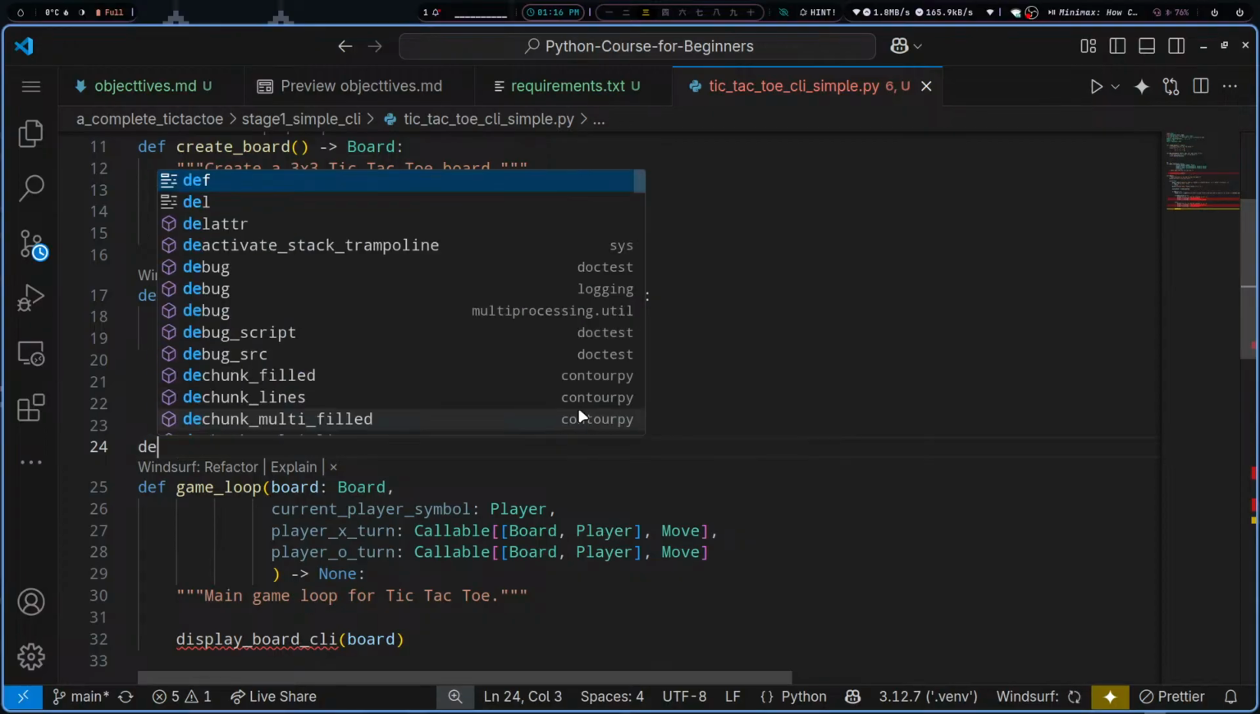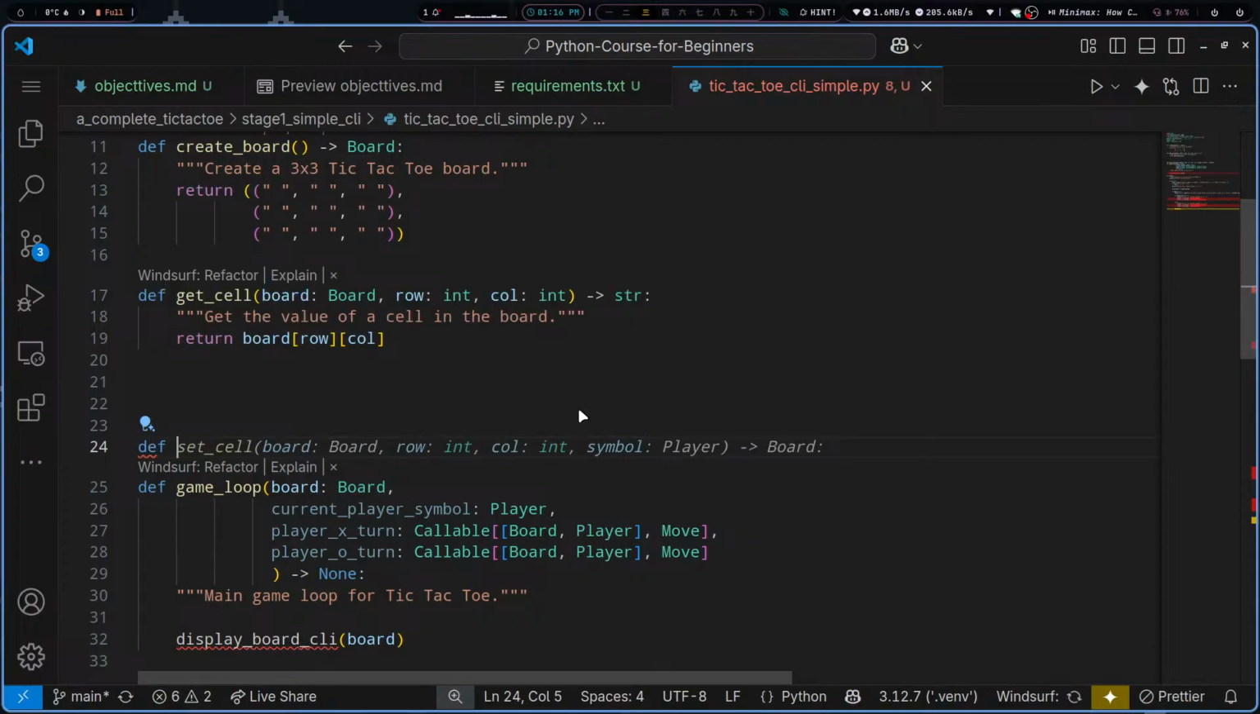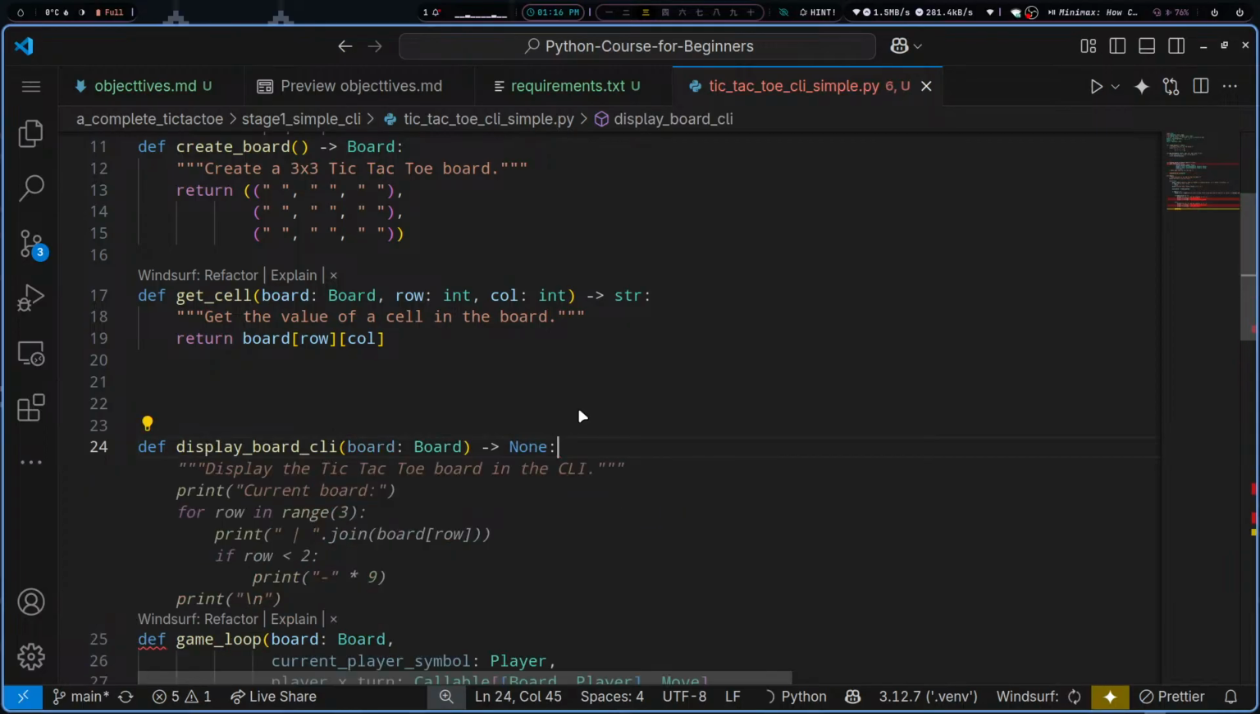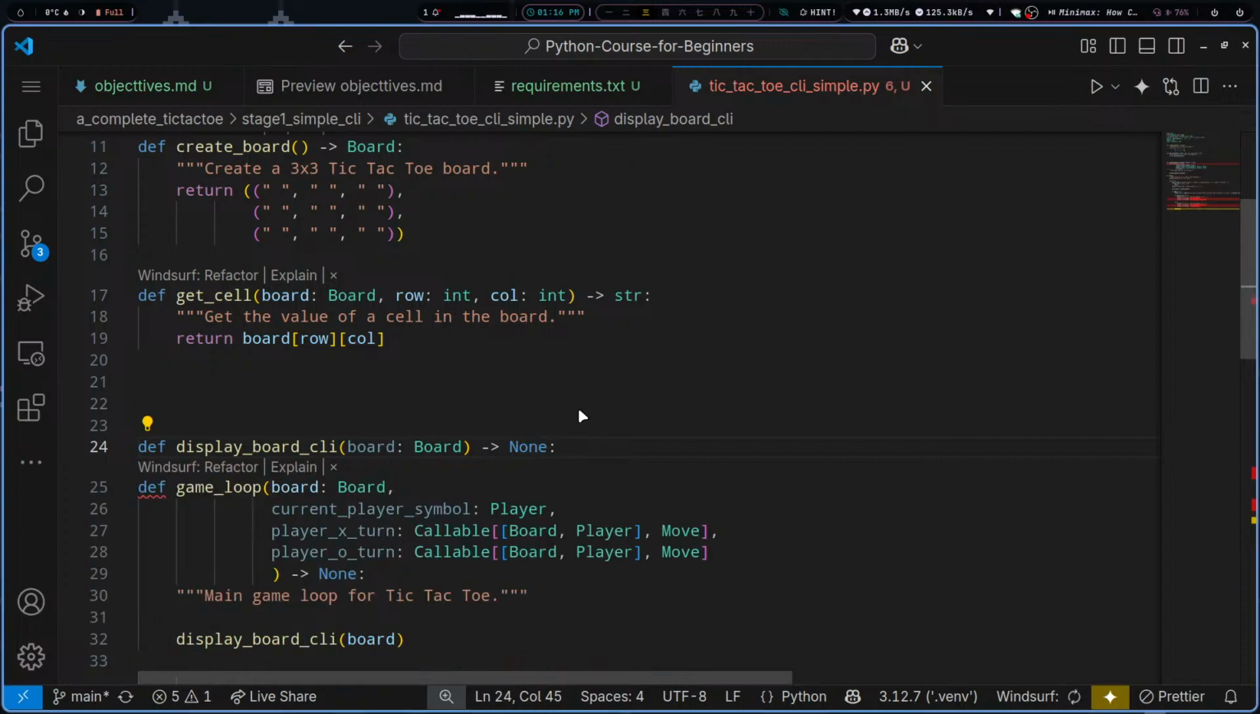Let's call it def display_board_CLI. And is the return type correct? Let's see. The initial argument is I'm going to take a board, and I don't need to have a return type. Yeah, so None is a good enough return type for it. Okay, so it's fine.